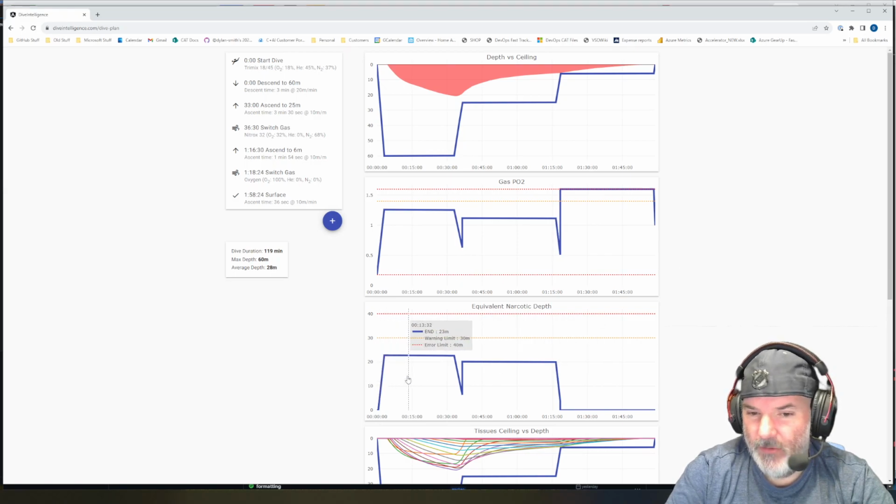This is graphing my equivalent narcotic depth over the course of the dive. As I've heard some people, GUE wants it to be below 30. I've heard some other people use 40 meters as a target. But I'm nowhere near either of those, so that looks good.